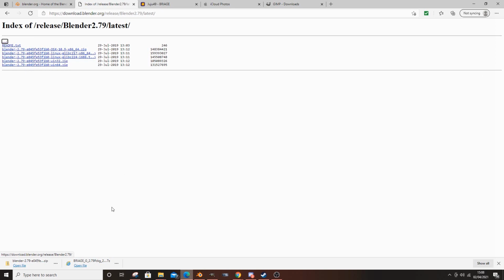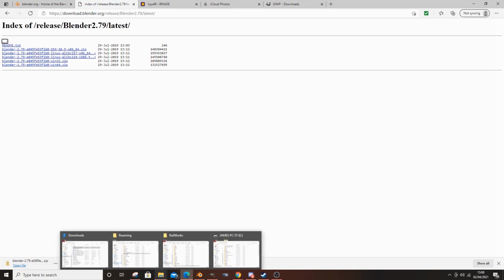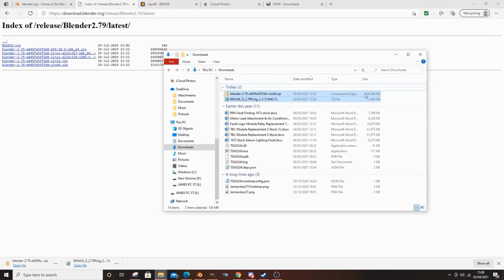Now, I've already downloaded this, as you can see at the bottom here. So I shall jump to my downloads folder, and you will see these two folders are the two that you'll need.